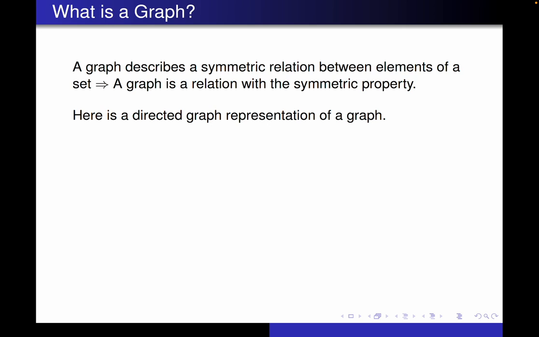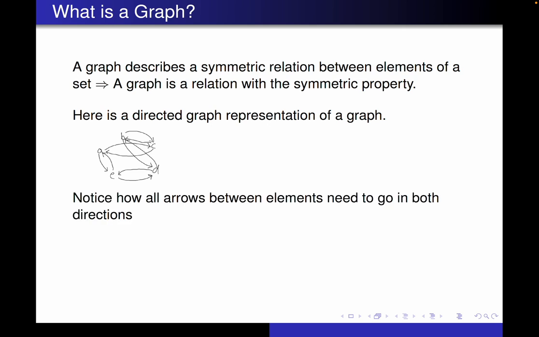So here is a directed graph representation of a graph. And you're entitled to your opinion, but I think that looks pretty horrible. However, as a directed graph representation of a graph, it works great as a relation. Notice how all the arrows between the elements need to go in both directions, and that is because they need to do that for the symmetric property.